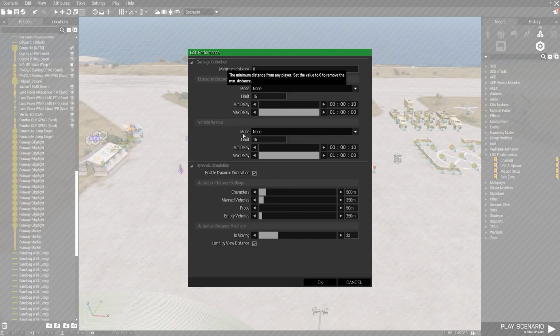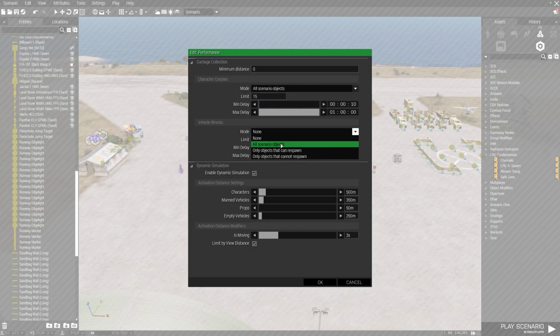Have we got anything else to do? Performance. Garbage collection is up to you, how aggressive you want to be, but you have to turn it on, really. I think Arma 3 is not the best at looking after itself in terms of frame rate, so we have it relatively aggressive, probably these kind of settings here, and just work through it.